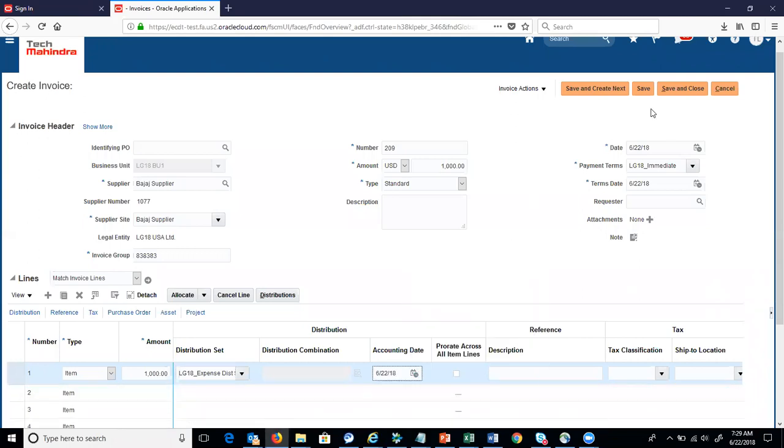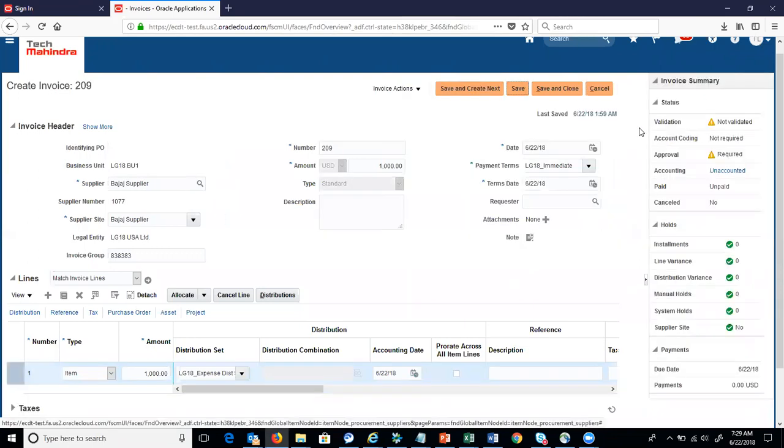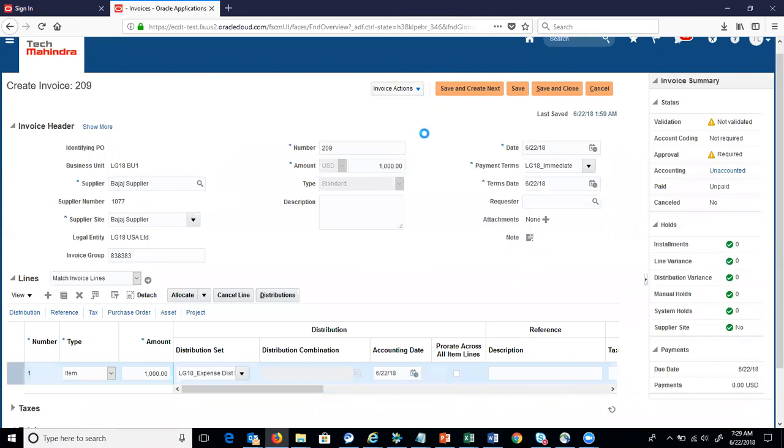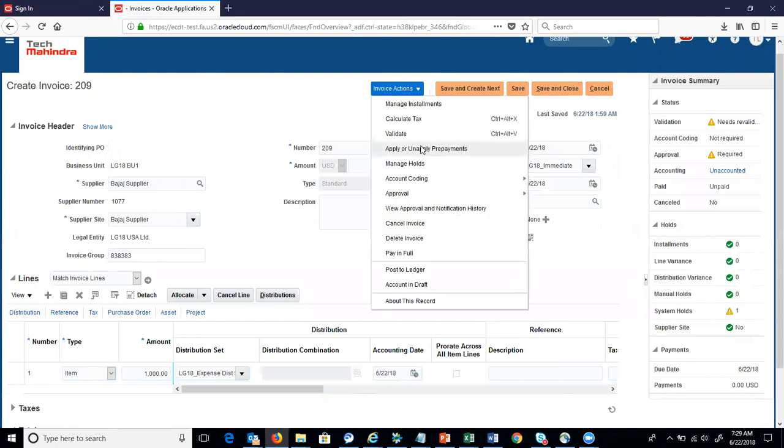Okay, so I'm just going to create an invoice now. I'm saving it. Just click on save. Okay, invoice is not validated. Validate. Here we have enabled multiple invoice options like PO matching is required and everything. So now the validation status is showing as needs revalidation.